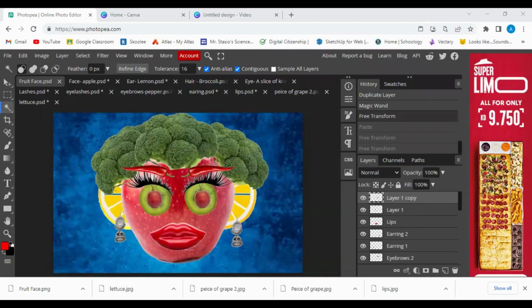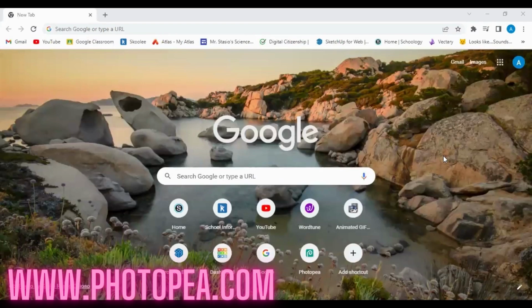By the end of this tutorial, you will be able to design your fruit face project using the Photopea online application and manipulate multiple images and layers. Let's get started. The first thing we have to do is to go to the website, the Photopea website.